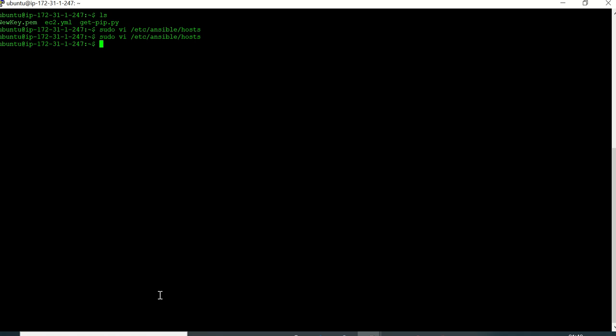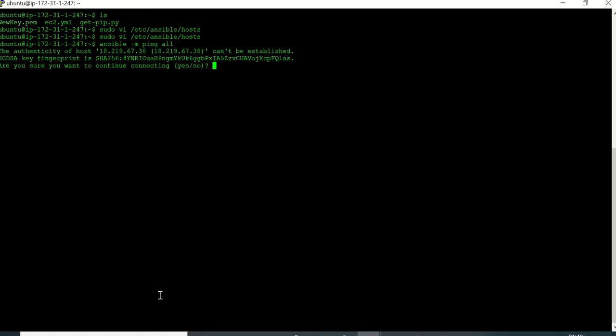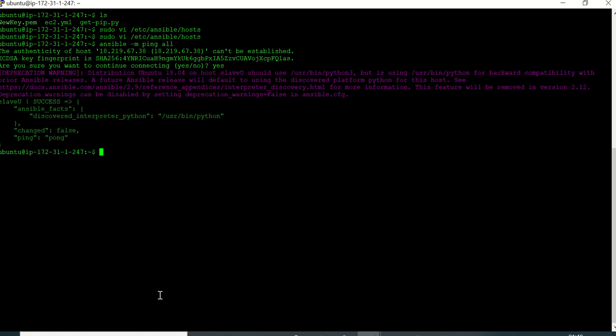Now let's try to ping: ansible -m ping all. The ping is successful, right? This is how we set up key-based authentication, because this is the best practice which should be followed, not keyless authentication. That is not the best practice. We always try to create secure communication. That's why it's better to go via key-based authentication, or there is another way where we can use username and password, where we have domains.